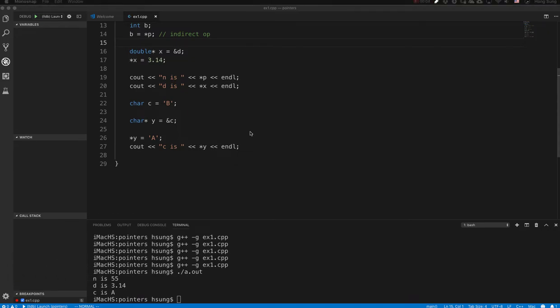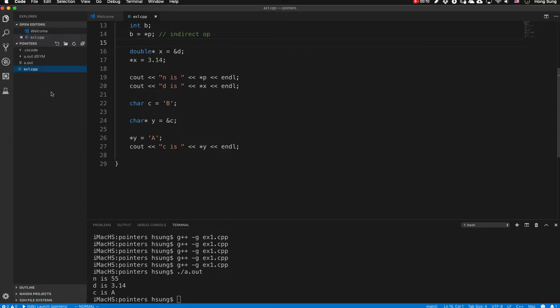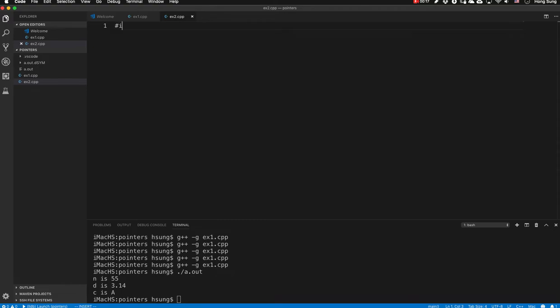Let's study the relationship between the pointer and the array. So in File Explorer, let me create another file, exercise2.cpp, iostream, namespace std, main function. Let me declare an array, integer array A with the 5 elements.